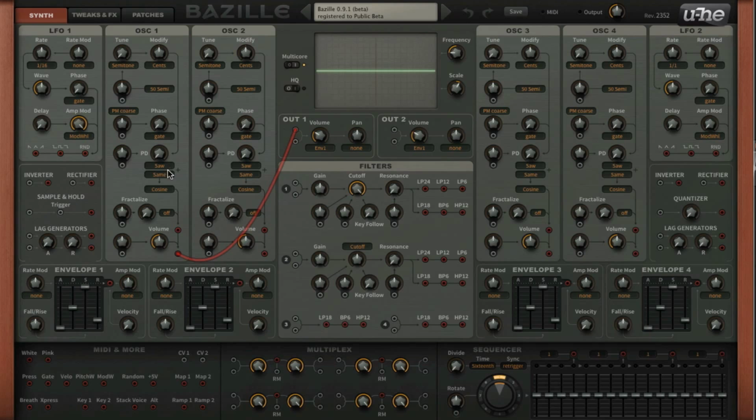So for example, we have this box here, and it says saw, and this is the phase distortion. And when we phase distort the sine wave with a saw wave, you can see it on the oscilloscope here that it slowly turns to a saw wave. And we have 2 different waves that we can choose here to manipulate the original sine wave. So that is basically FM.